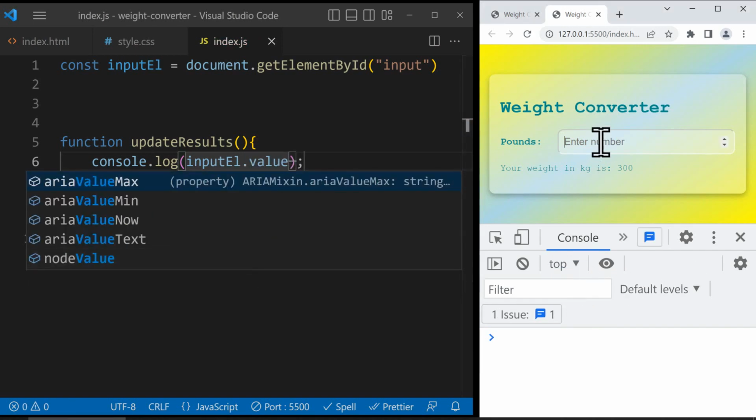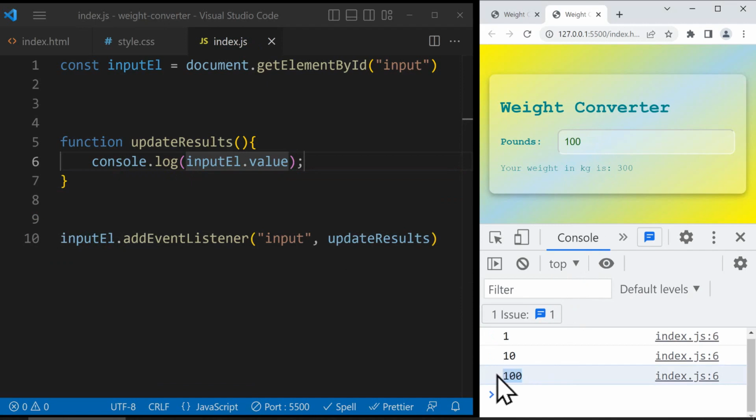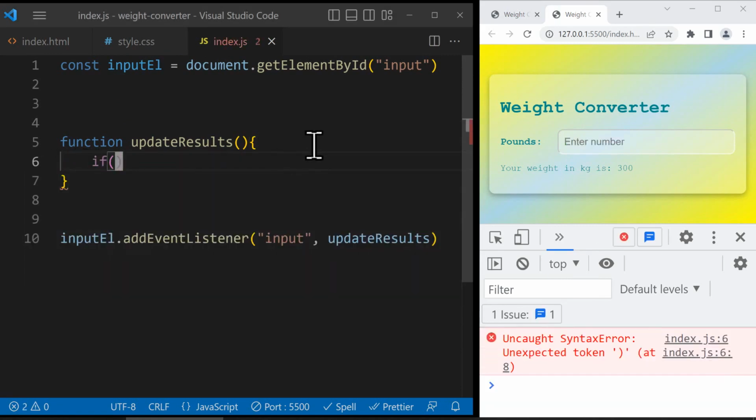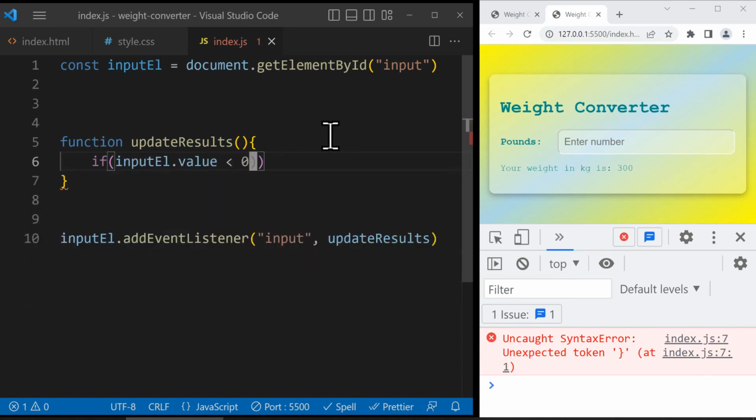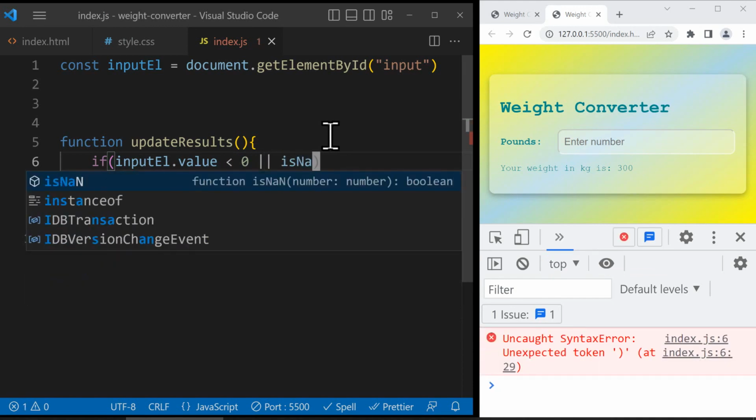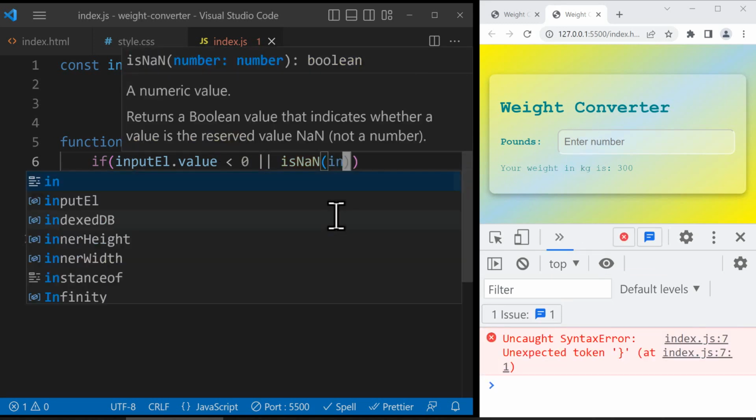So now, for example, if you write down here 100, we get the 100 each time a number changes. For example, you do 100.23 and you see everything here. So we can get the value of this input by just targeting its value. Now we want to make firstly the error. So we create a condition here. For example, we say if the input element dot value is less than 0 or is none. Is none means it doesn't have any value. So if it's empty or it's less than 0, we want to do something.